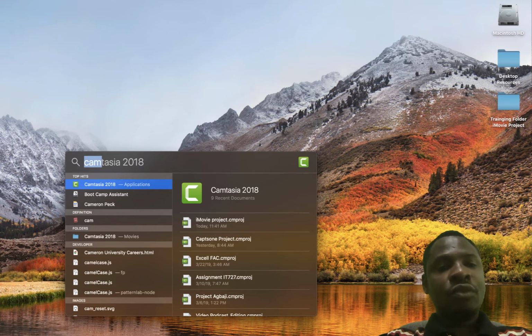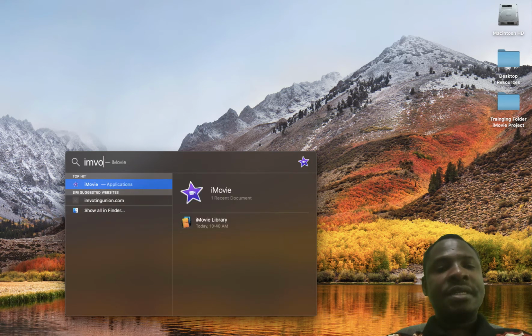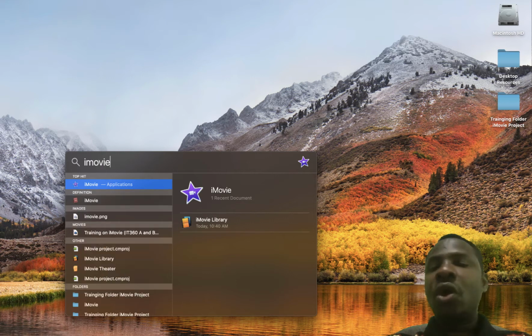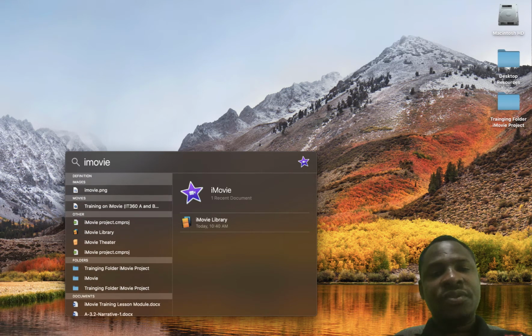Then I will just type what I'm looking for. I want to look for iMovie. Once I start typing, it's going to bring related software and other resources all over my computer. Any resource on my computer that starts with the name iMovie is going to be pulled out. So as you can see, there are different resources. The first one is an application. The second is a definition. The third is an image. The fourth is a movie that I've created with the name iMovie on it. And you have different other resources.